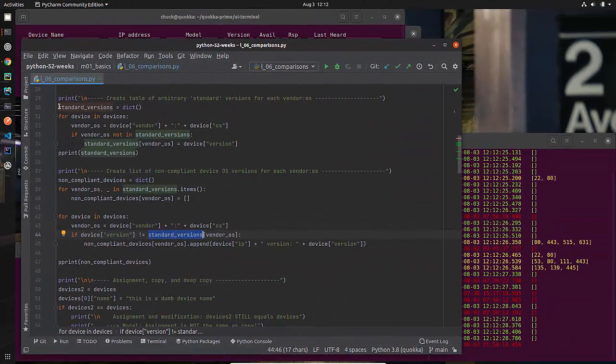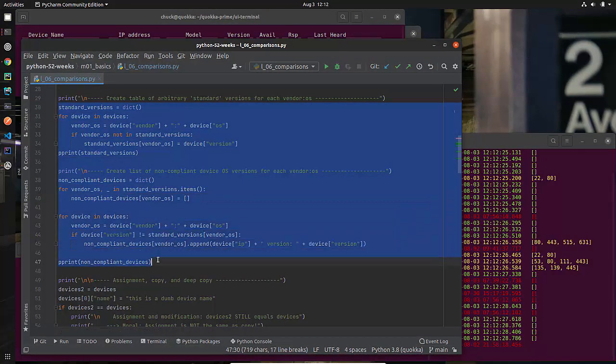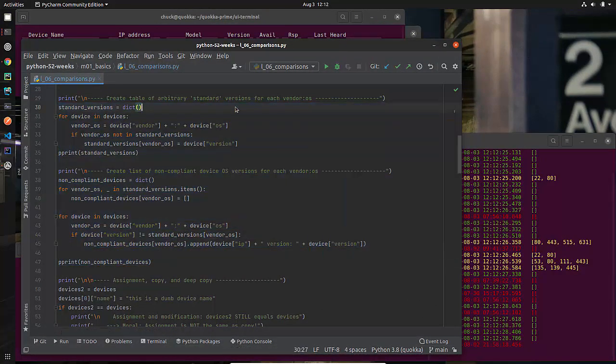Now this next code, I'm not going to have time to describe exactly what it does line by line, but let me give you a high-level overview, and you can consult the long-form version of this if you want more detail. Basically, I'm going to create standard versions for all of my device vendor and operating system pairs.